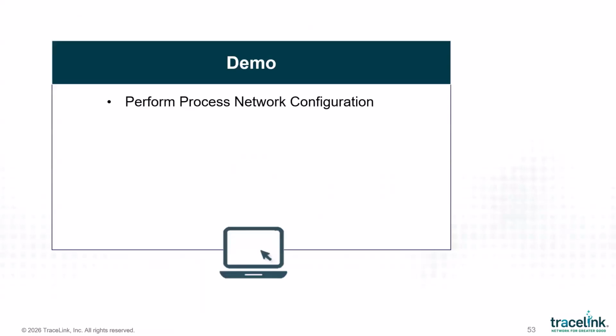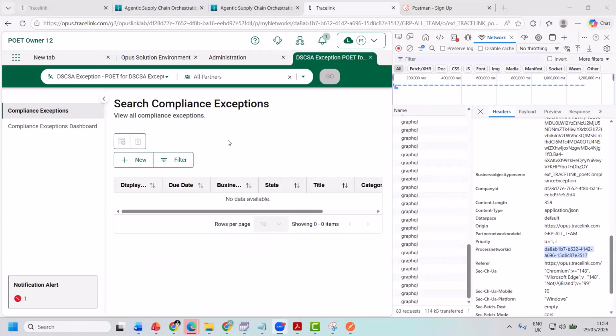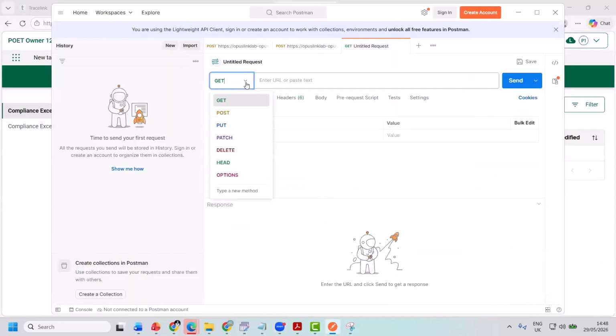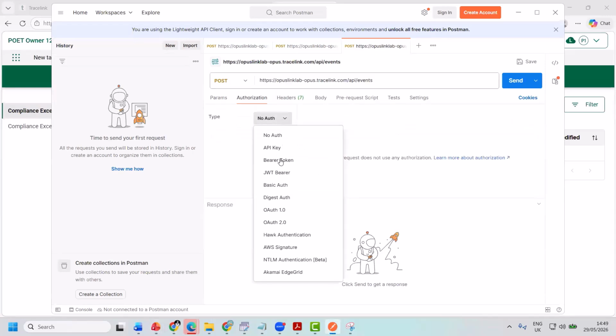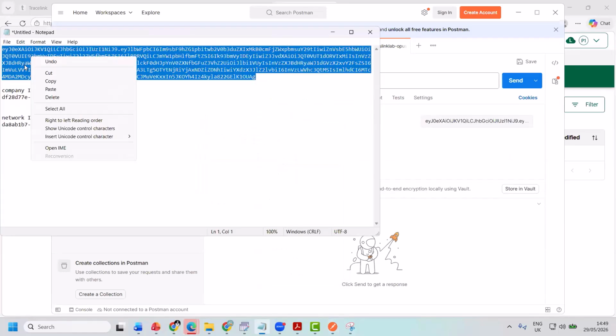Now I'm going to show you how to perform the process network configuration. We will first download and execute an application to work with APIs such as Postman or any other similar tool. If you're using Postman, you can use the application without signing in by using the lightweight API client after execution. In the submenu, make sure you select Post. Then enter the URL that you've been provided with. Click the Authorization tab and select the type bearer token. Copy and paste the bearer token that you've copied from the previous exercise.